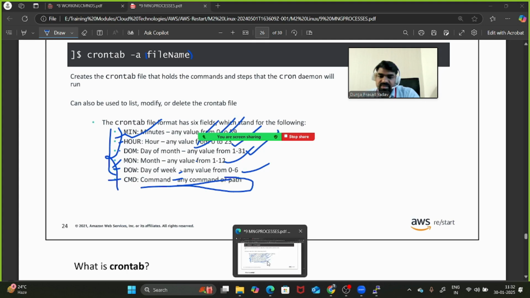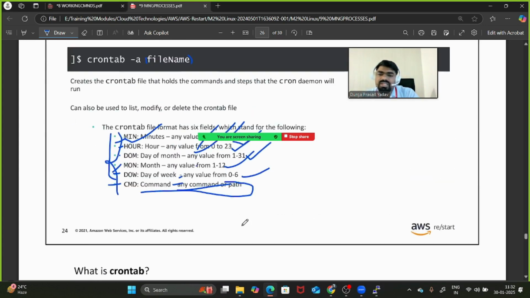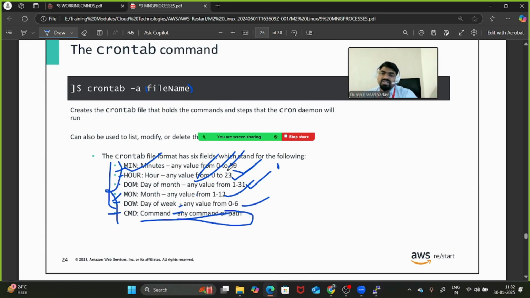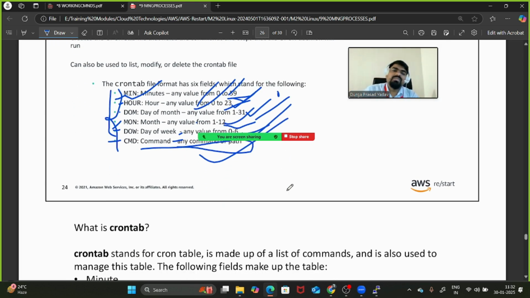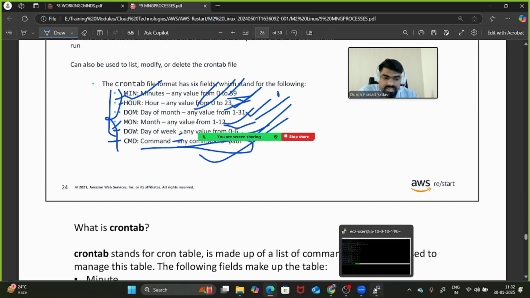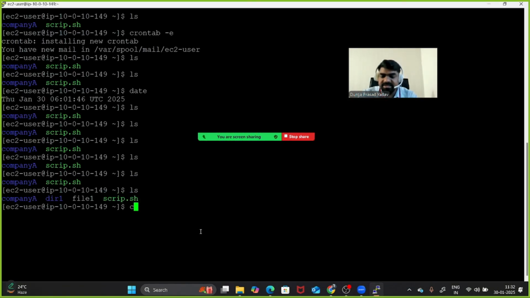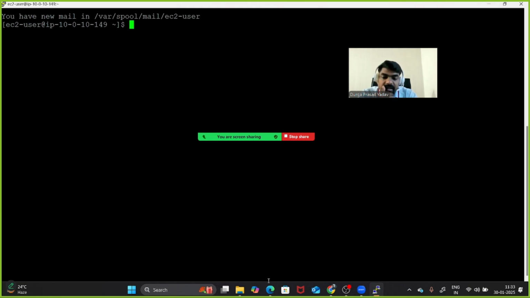This is the small stuff that was here, so I have given it. And if you need to set up the time and date, you can keep minutes as 0 to 59, hours 0 to 23, and day of month 1 to 31. For month, January, February, March, you can keep 1 to 12. Day of the week 0 to 6, and then the command or path, which you can keep directly, like at which time you want to schedule a command. You can keep the command also there. Is it clear, guys? Is it clear to everybody?